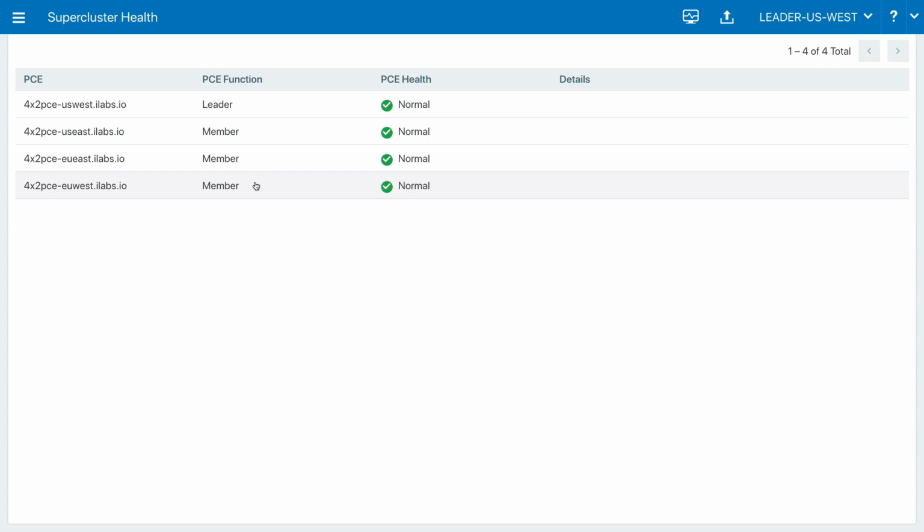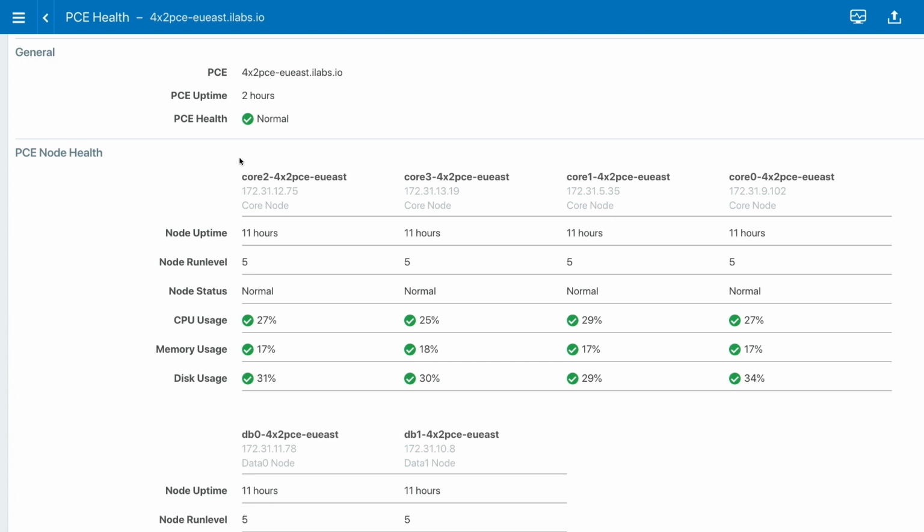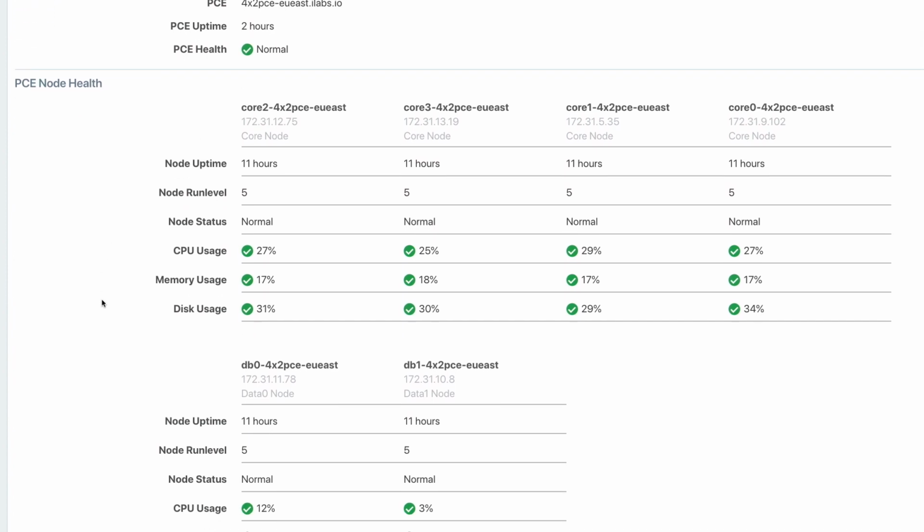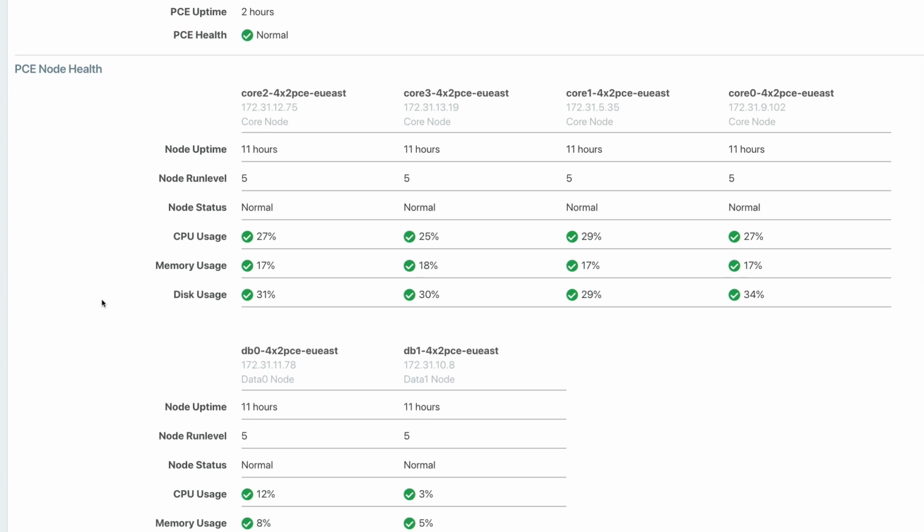So let's keep that in the back of our heads as we start messing with stuff, okay? Let's go ahead and look at the EU East real quickly, Anand. So right now, we're looking at it from the master, and what you can see here is there's 4 core nodes, okay? And there's 2 data nodes, okay? So that's just from the leader, we get this view.